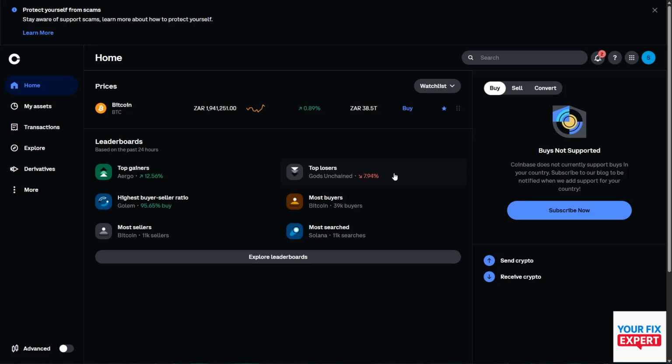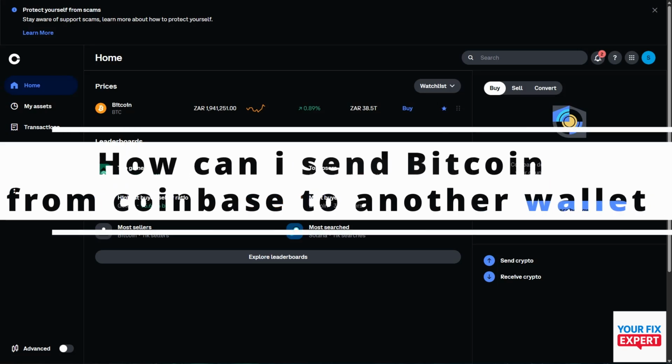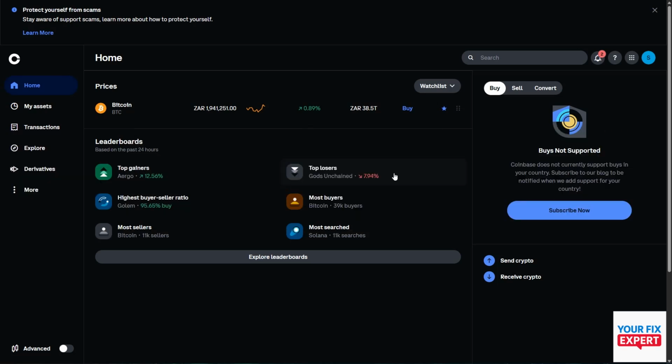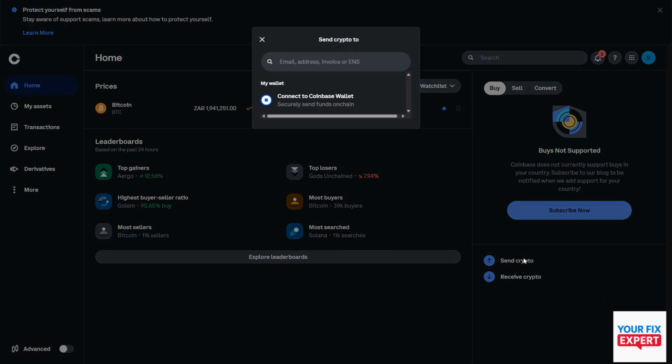The topic of today's video is how can I send Bitcoin from Coinbase to another wallet? So here we are on the Coinbase home screen, and all you need to do here is go to send crypto on the right hand side, and you'll see here it's asking you for a wallet address.